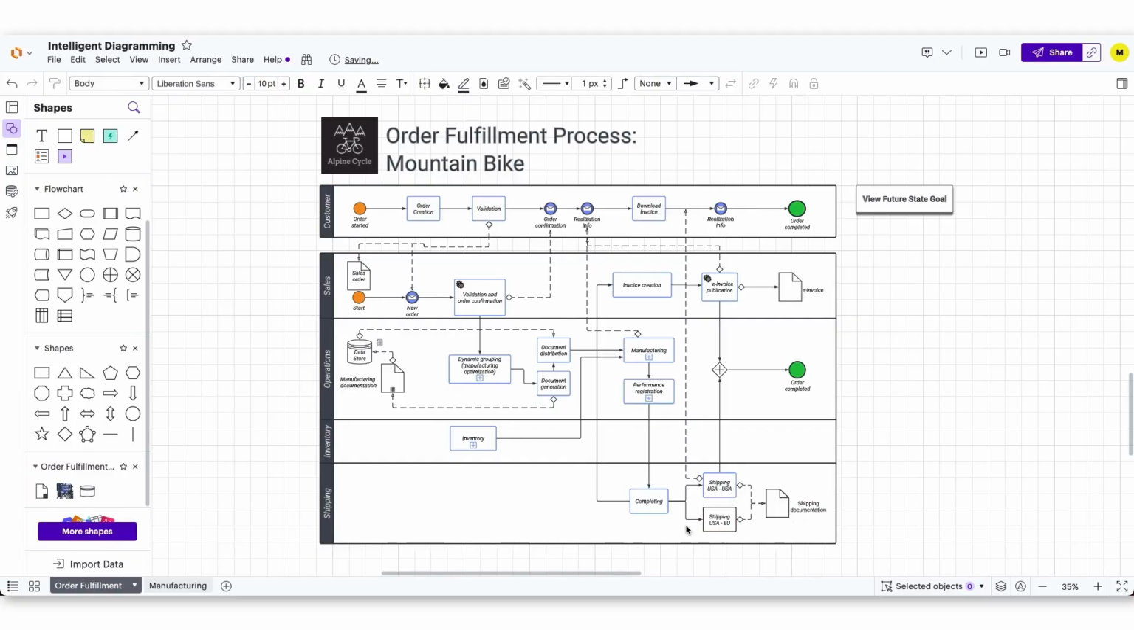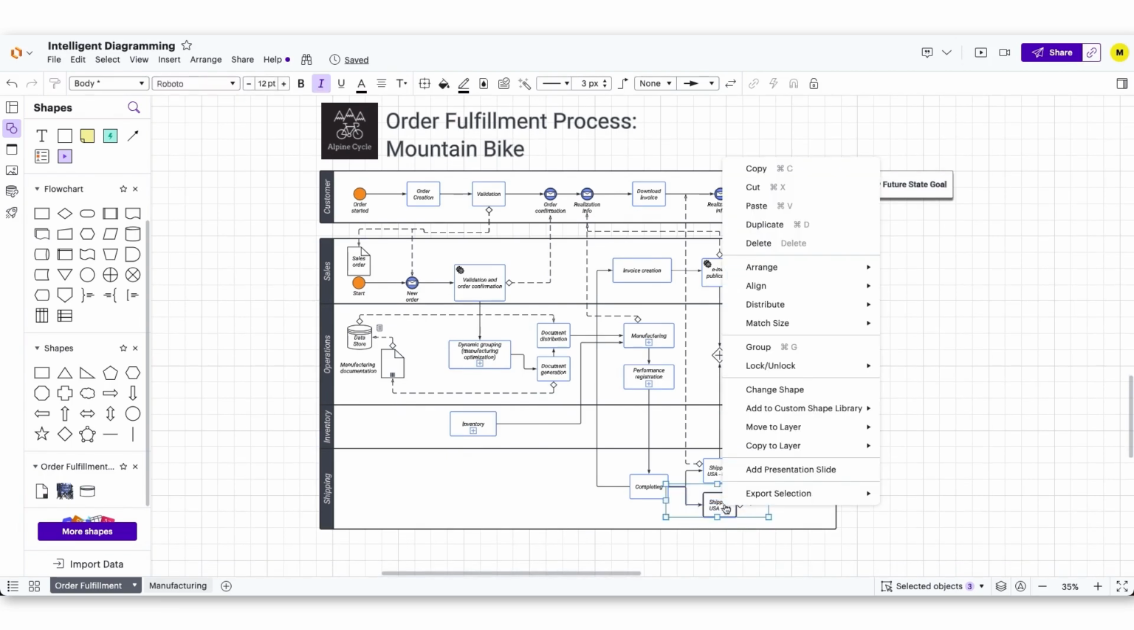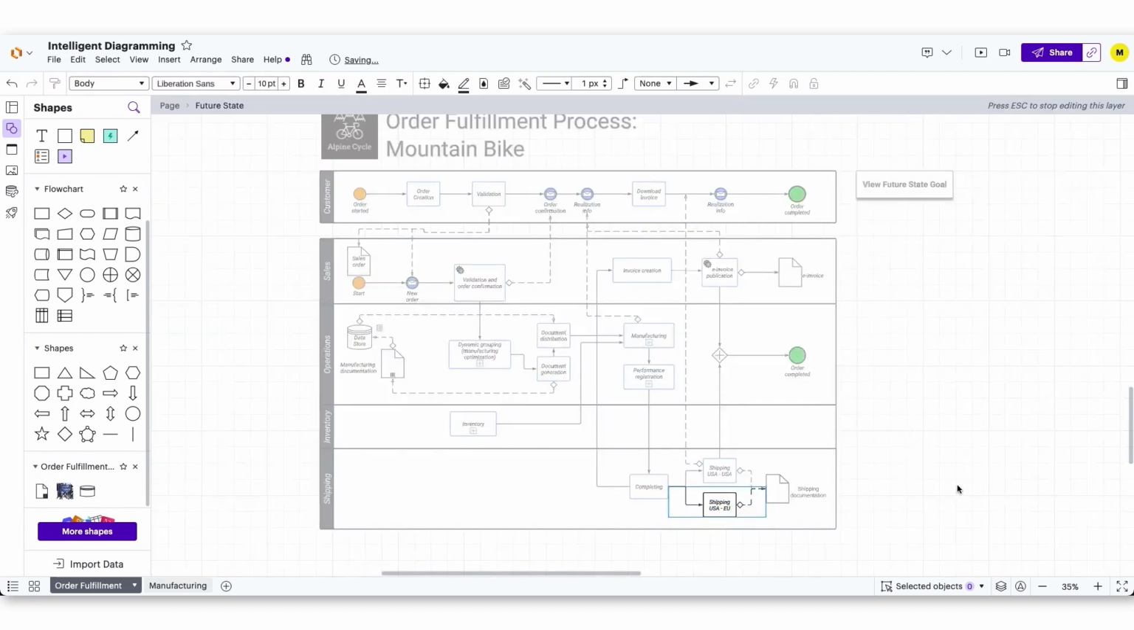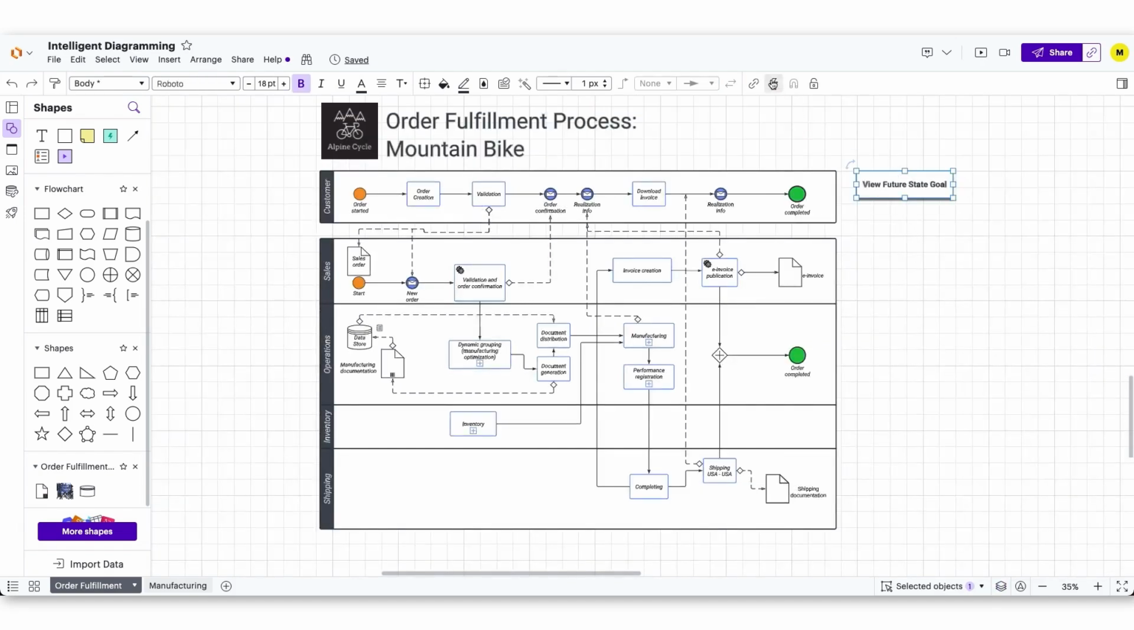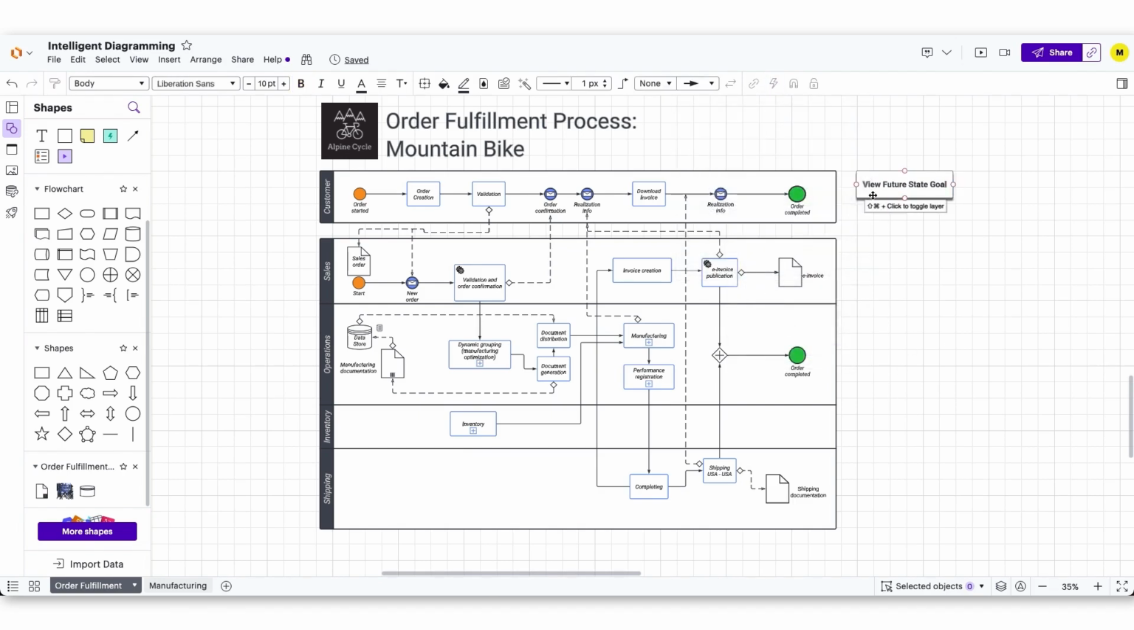Layers help teams build levels of a system to show different phases of a process and illustrate alternative states of a design. In this case, we're going to show how Alpine Cycle can leverage layers to show a future state of their process and enable them to quickly toggle between the current and future state, allowing them a greater degree of context and understanding where the business is headed.